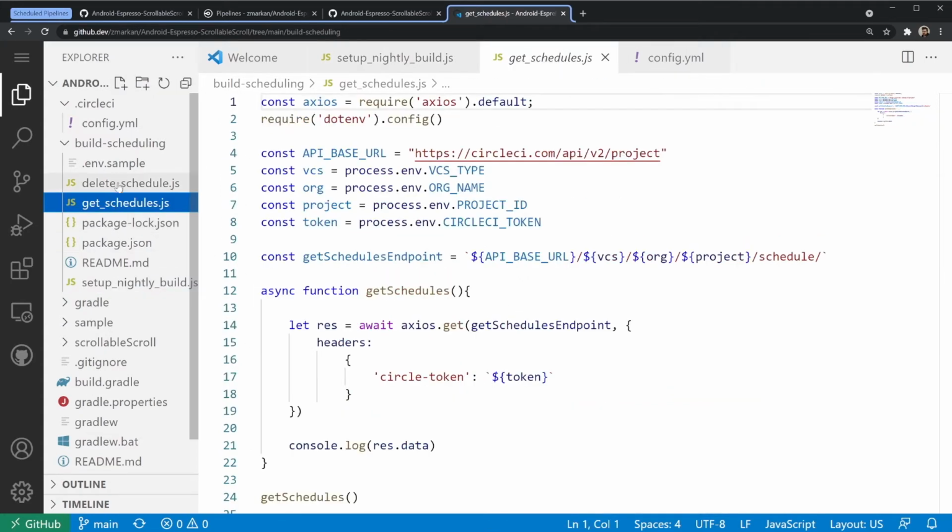I also have a couple of more scripts here. Delete schedule and get schedules. Names are quite obvious. But yeah, that's how you use the scheduling API for scheduled pipelines.